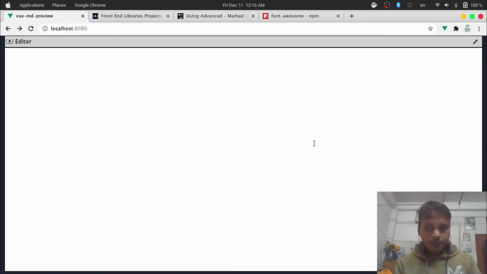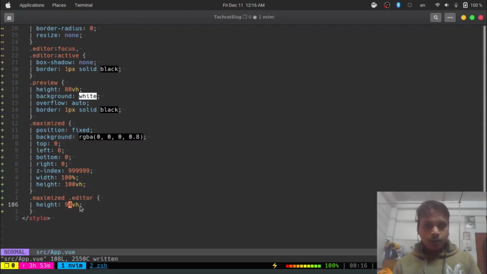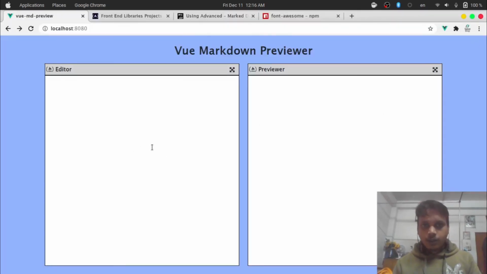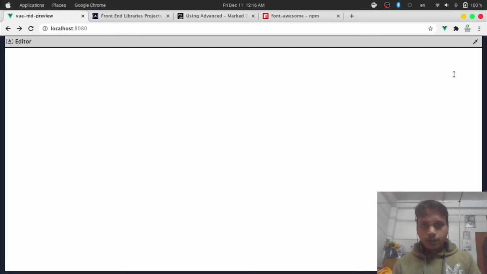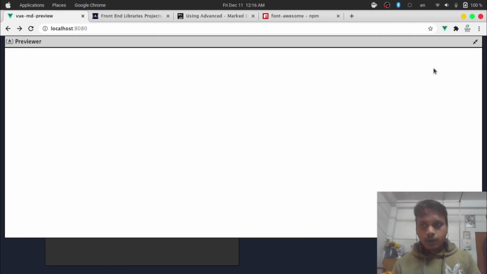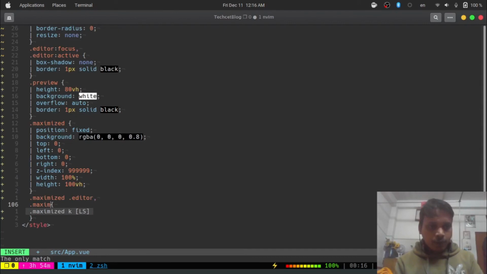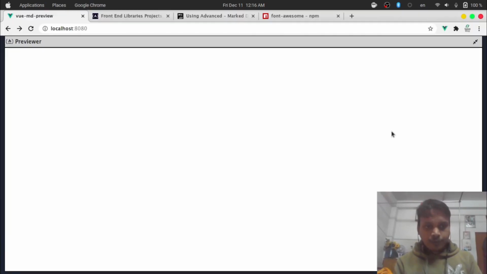And if I click on it, now if I click on it, it will be minimized like this one. Now if I click on it, it will maximize the preview window, and then we can also use maximized dot preview. Okay, this is it. So let's see.